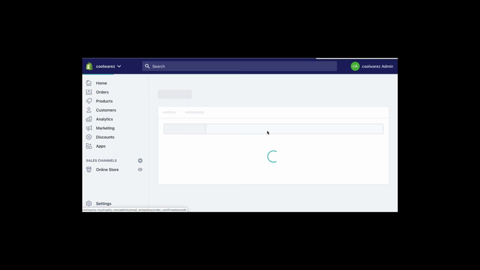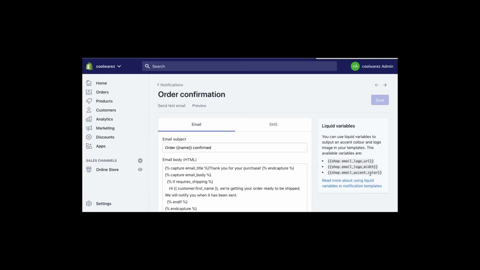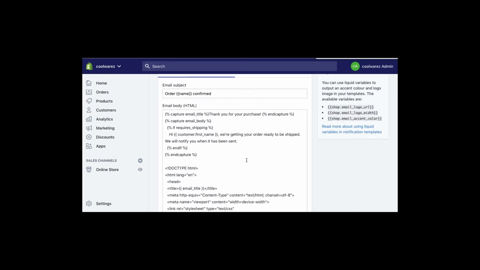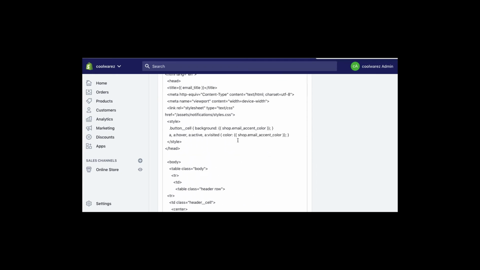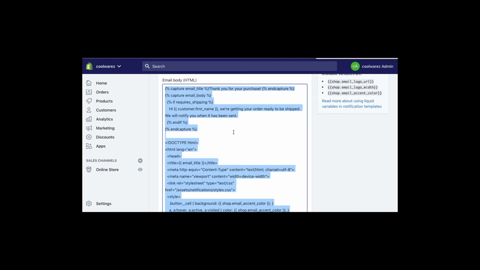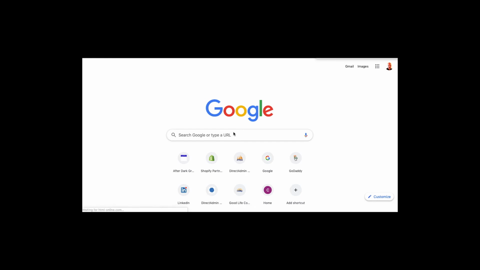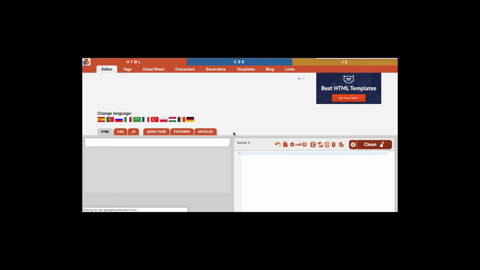If I want to edit the order confirmation email, I go ahead and select that. Now if you look here, it says logo, URL, path, and it has some other kind of cool stuff that you can add, things that we just looked at. But here's hi James, in my instance, we're getting your order ready, blah, blah, blah. And then you can actually paste this into an editor if you don't know what this looks like. A lot of times you can just copy this whole thing, and then open up another website, html-online.com/editor, and then you can just paste your source over here.